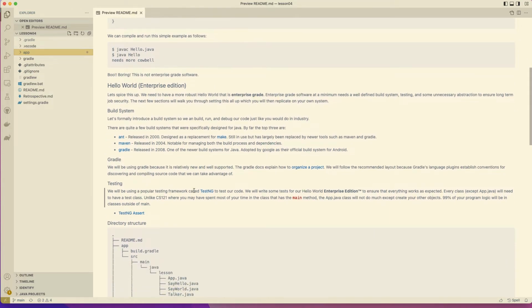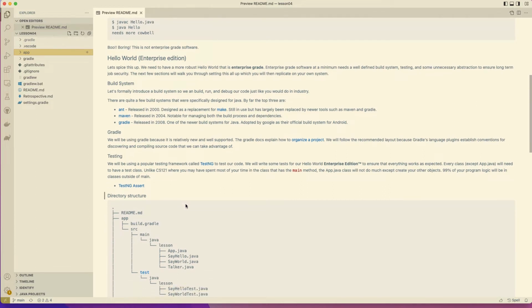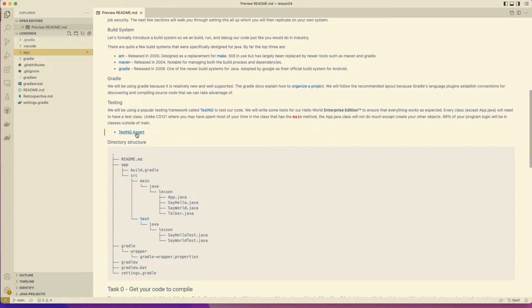For testing, we're going to use a framework called TestNG. TestNG allows us to quickly run unit tests on our code. There are a lot of different testing frameworks out there: TestNG, JUnit. At this point, they're all pretty similar, especially when we're just doing simple things like what we're doing here in 221. You don't really need the really complicated features until you start having really large projects. We're mainly going to be using TestNG assert.